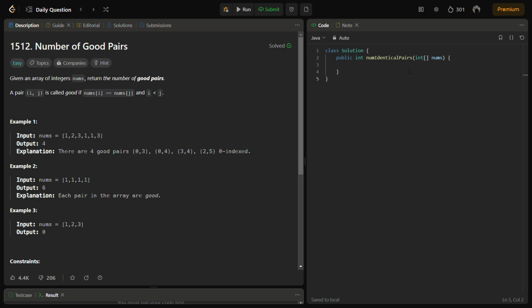Now let's come to the code. I'll write the code for you and then explain it. So first we'll define a variable to store the answer. This will store the final answer. Then we'll define a count array of 101. That means it will store a count of all the elements that are present in the array.